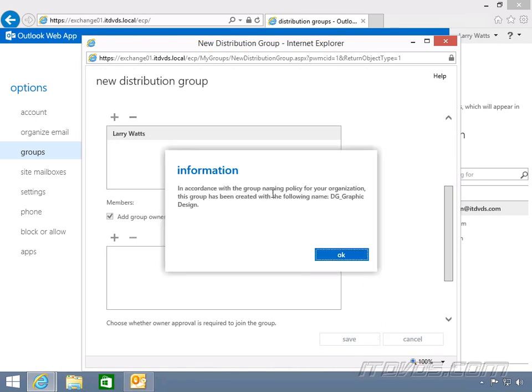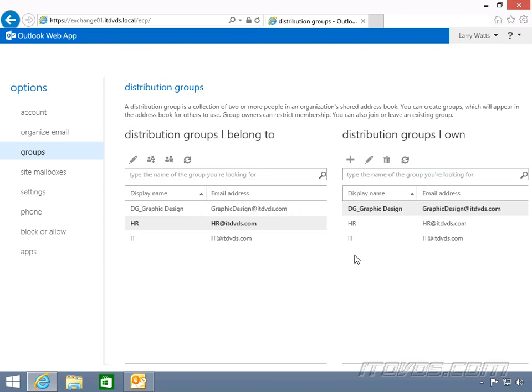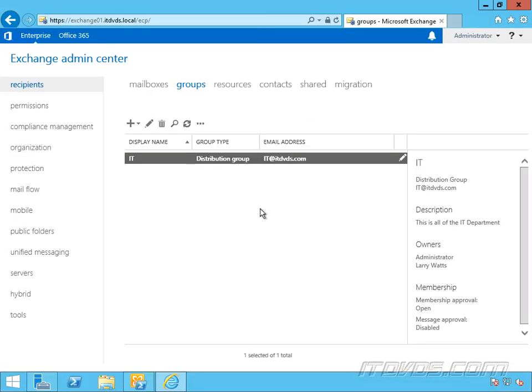And it lets me know, in accordance with the group naming policy for your organization, this group has been created with the following name, DG underscore graphic design. You may actually use a naming convention that lets you know that another user created this. So you could have a prefix USR DG underscore graphic design, because the group naming policy only affects groups that are created by regular users. They are not affected by groups that are created by admins.